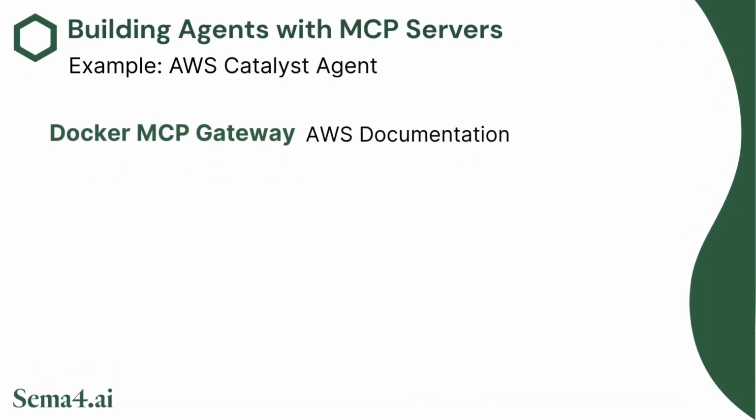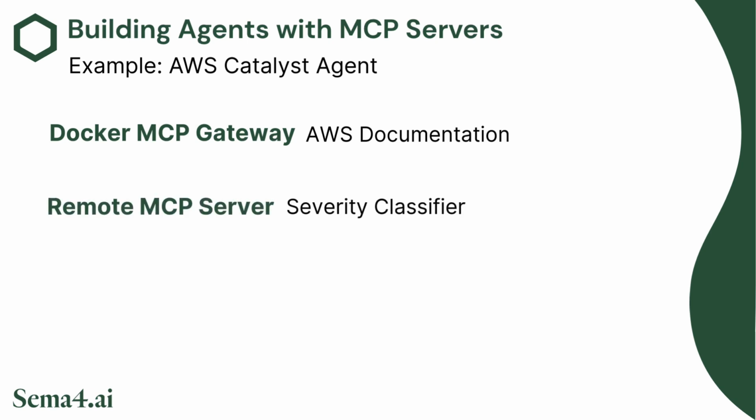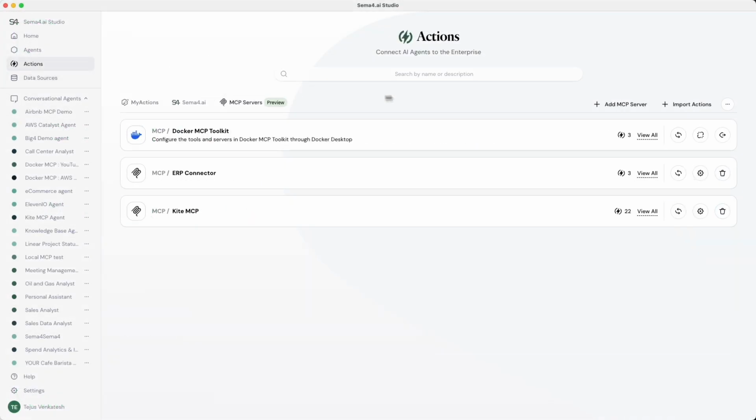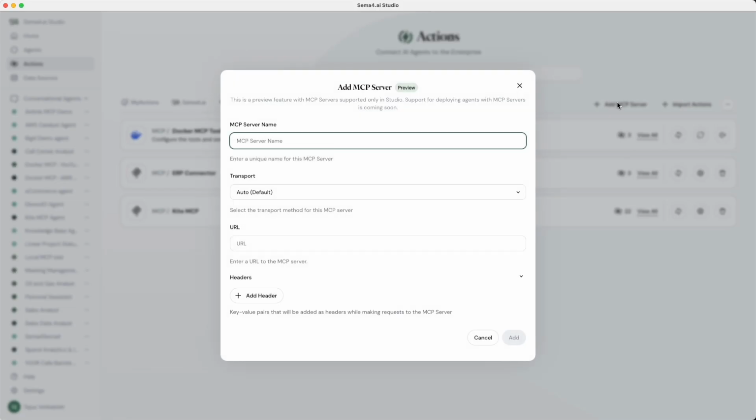So far, we've built a robust agent using Docker MCP. Now, let's take a step further and add a remote server to expand our agent's capabilities. We'll connect to an MCP server that classifies the severity of issues. Go back to the MCP Servers panel in the Studio Action tab and click Add MCP Server. Let's give it a name. We'll call it Issue Severity Classifier.